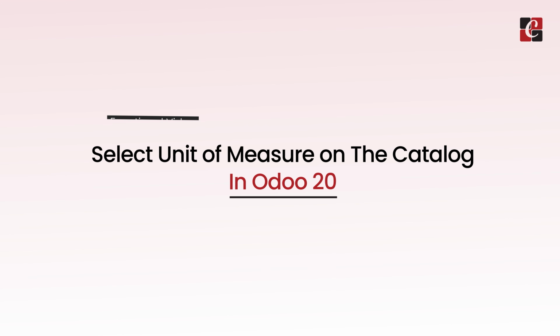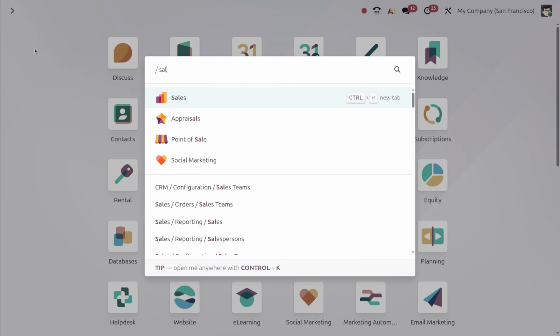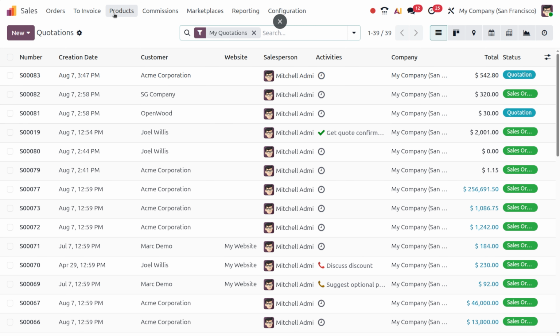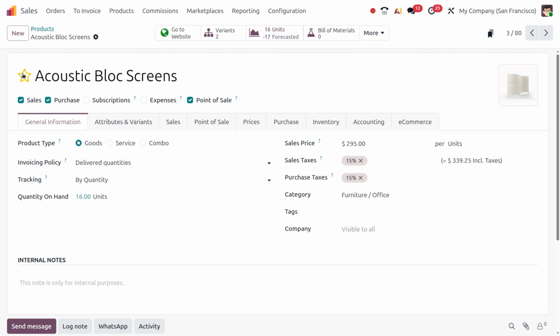In today's video, we are going to discuss how to set the units of measurement on the product catalog. For that, let's move on to the sales module. And from here, first we need to consider a product. So I would like to consider the product as Acoustic Block Screen. And here you can see the product. Let me make it a favorite.